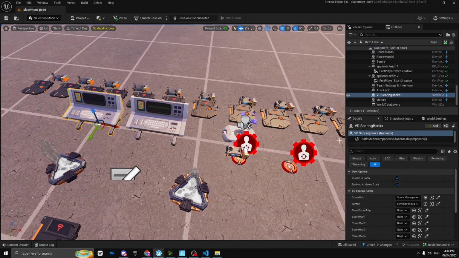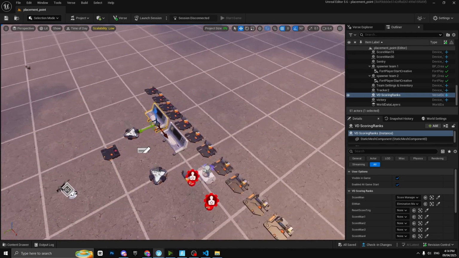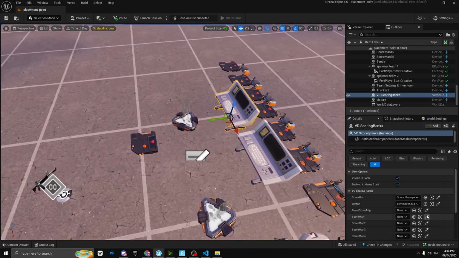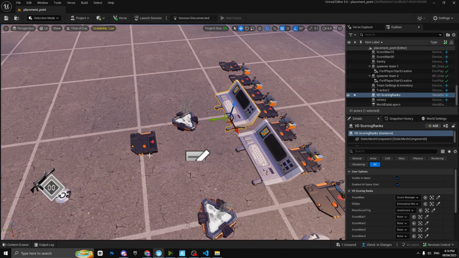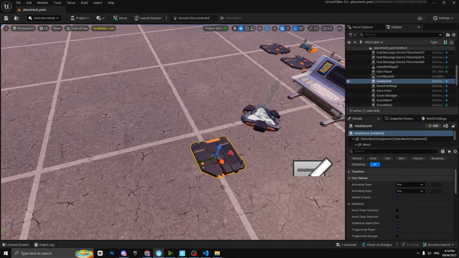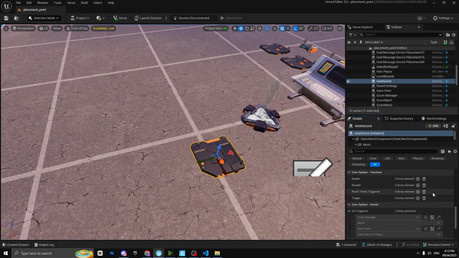Okay, now moving on to the reset score trigger. So we are gonna connect our reset score trigger, which is this one. As you guys can see, it's our reset score trigger. You don't need to do anything. You don't need to put any delay or something.